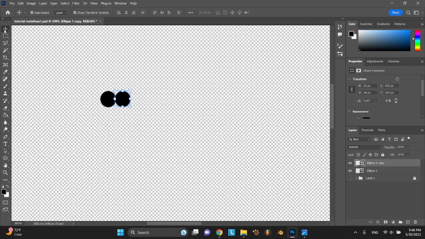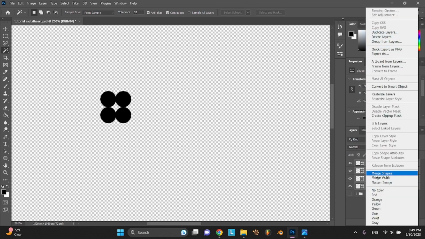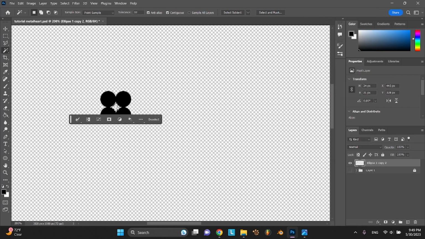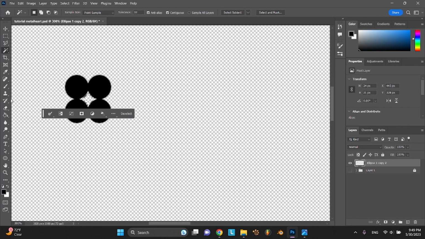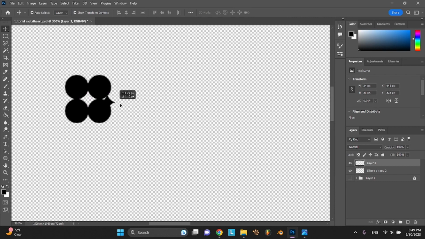Took four circles, did this, and then that center area right there, you can just easily make sure you merge them first, and then rasterize them. Select that middle area, and then Alt Backspace to fill it in, and then Control X to cut it, Control Shift V to paste it in the same spot, and then boom, you have yourself a cool star.